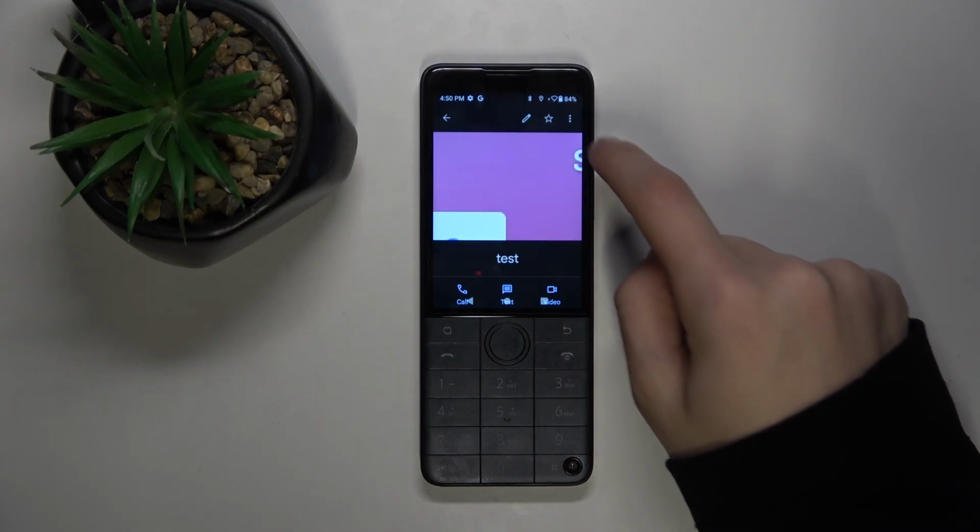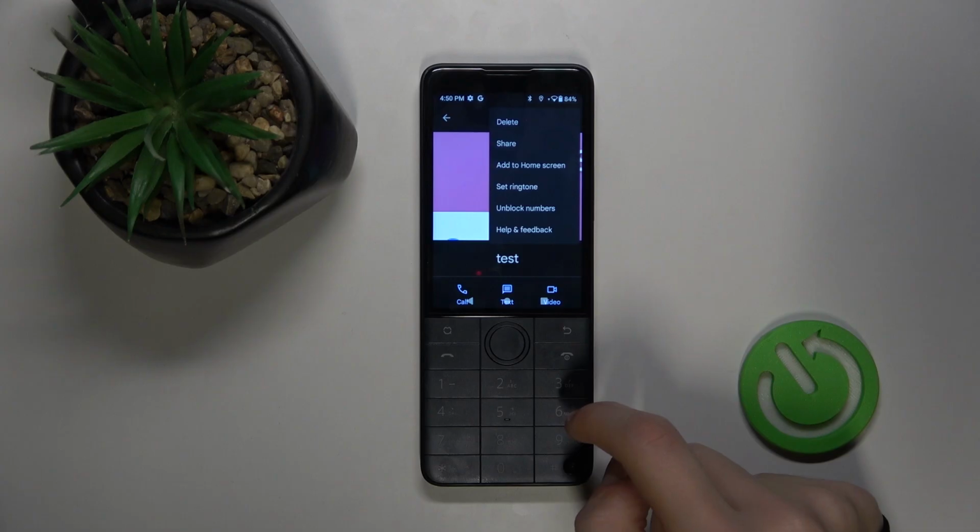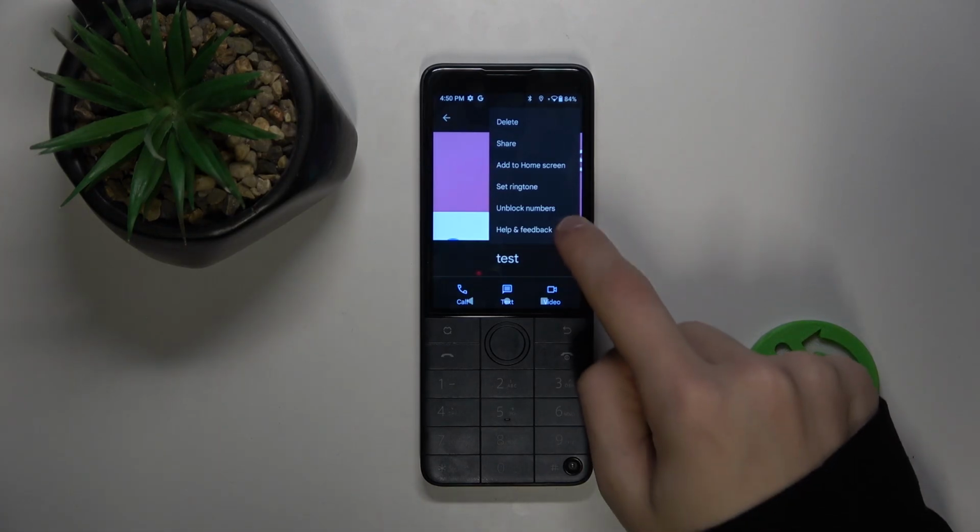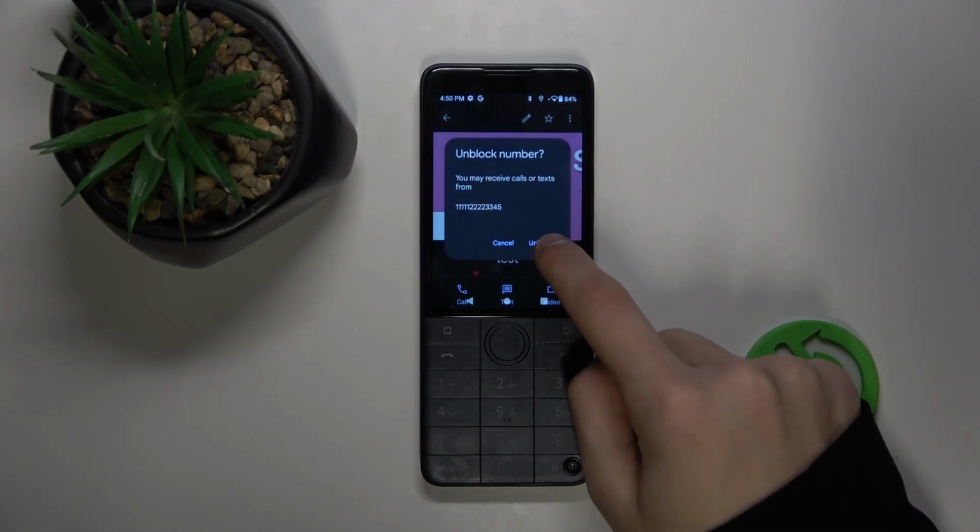And if you want to unblock, you do the same thing by pressing the three dots on the top right, and then just clicking on unblock numbers and then accepting.